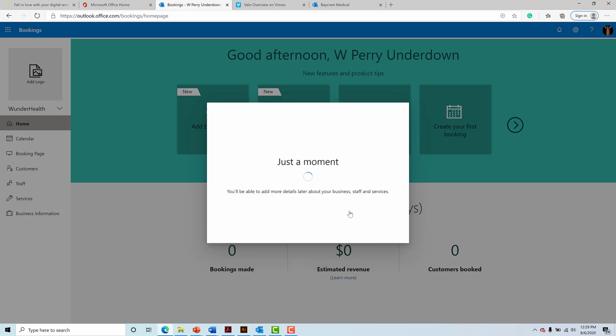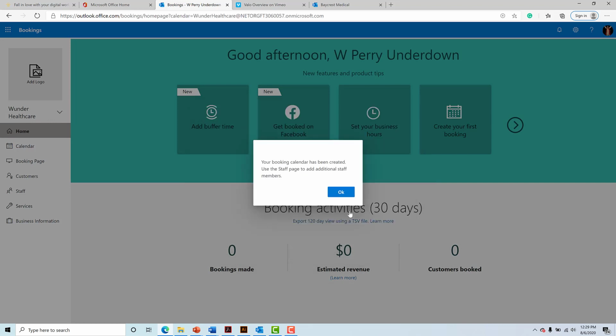There we go. Now it's going to go through and create a booking site for us, but it's actually doing a few things in the background. It's also creating a master calendar and an Office 365 group that you'll be able to leverage for all these different scheduling purposes. So it says your bookings calendar has been created. Use the staff page to add additional staff members.